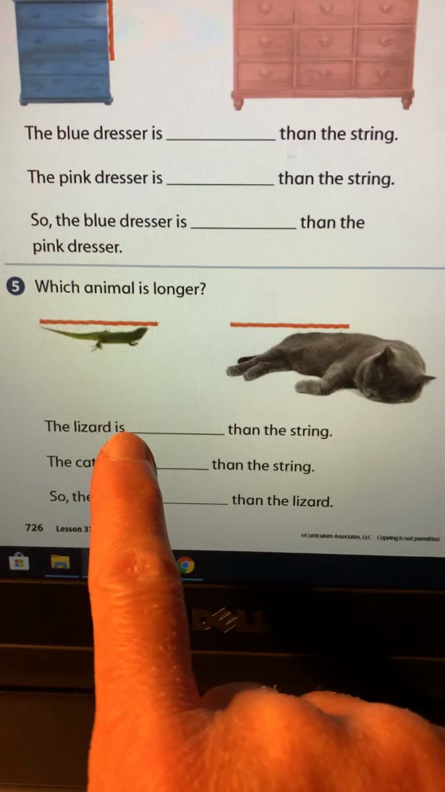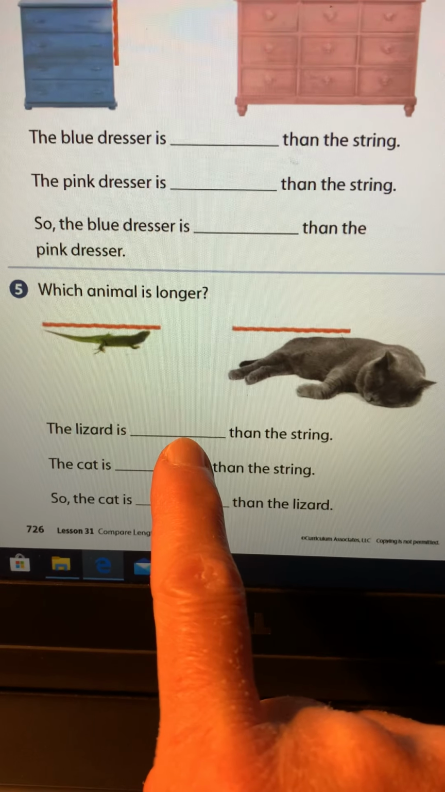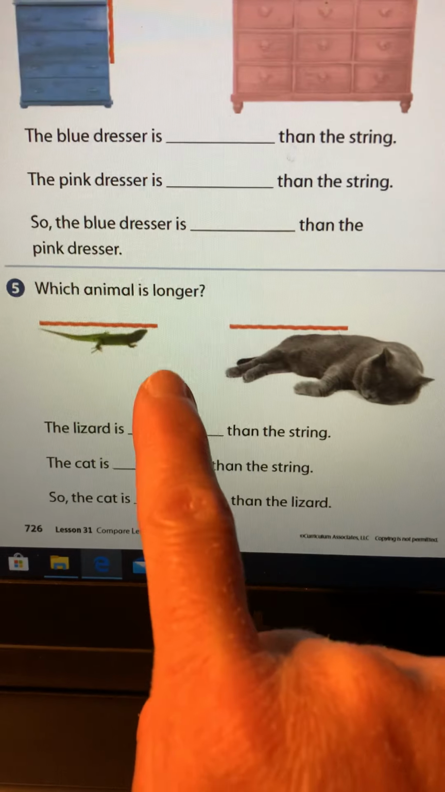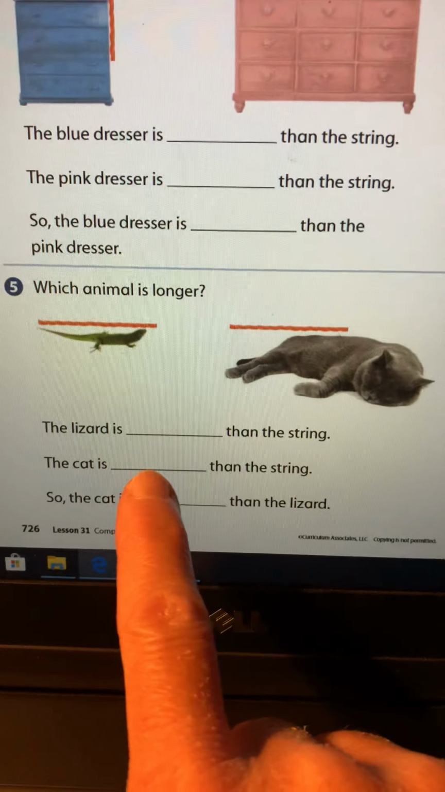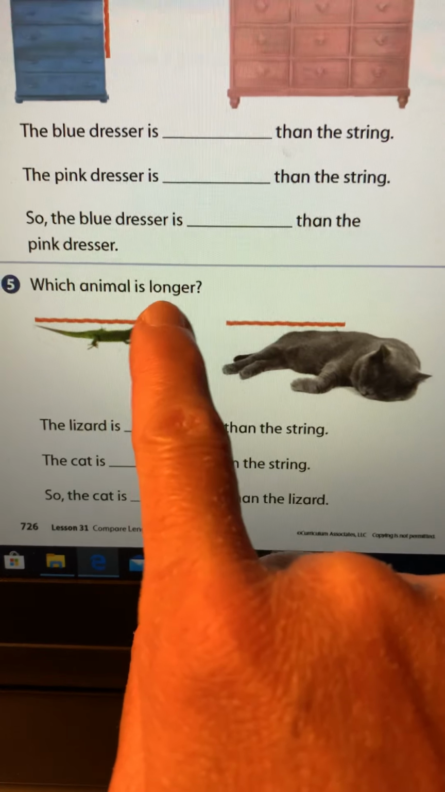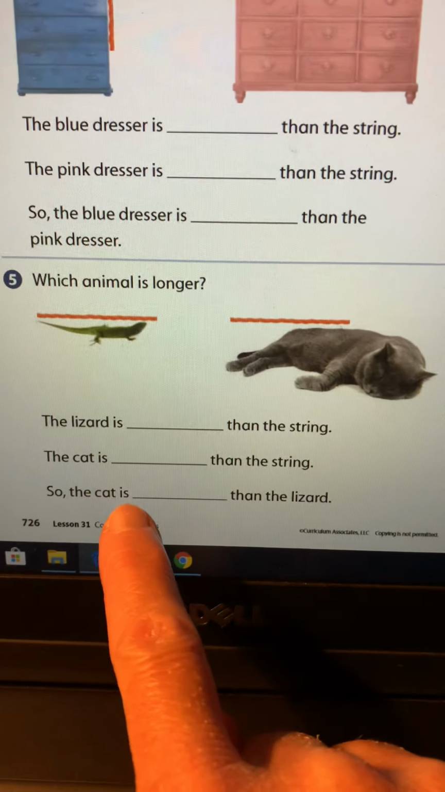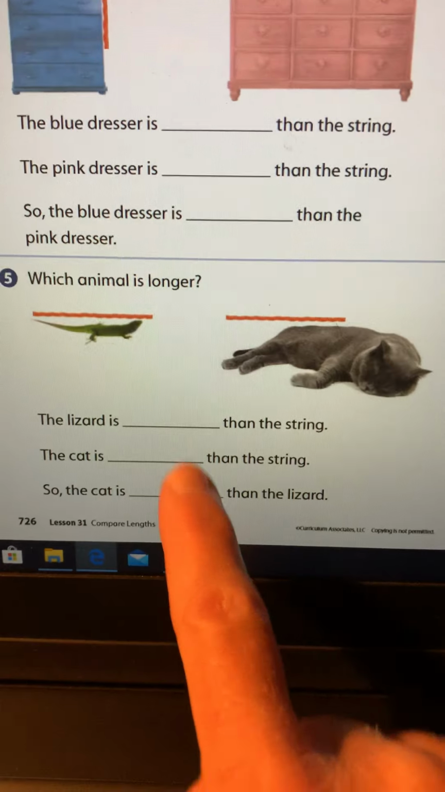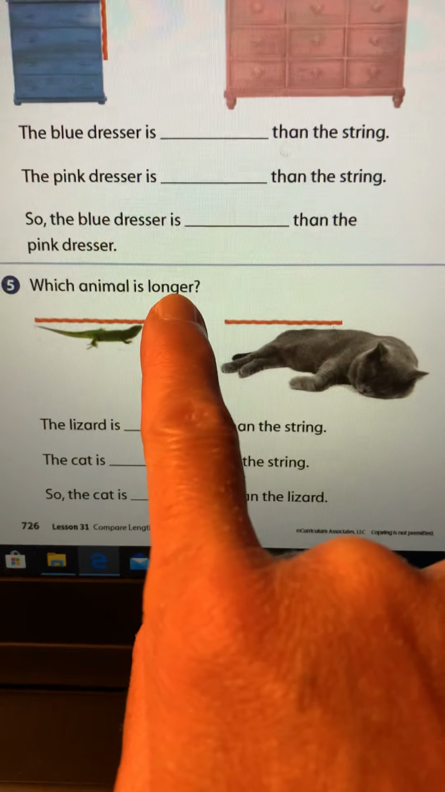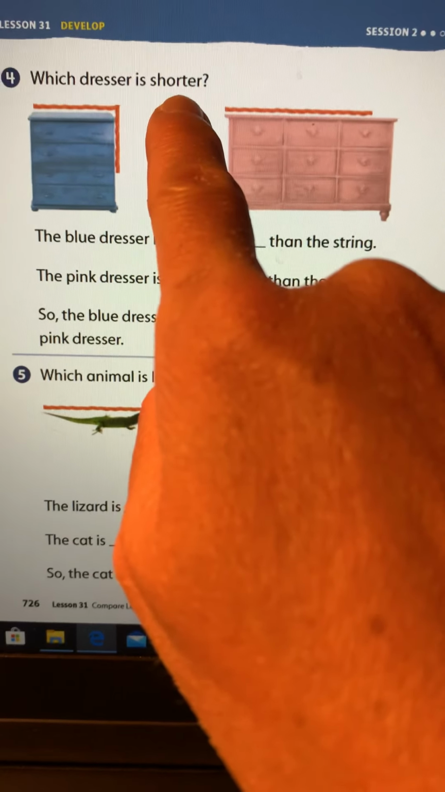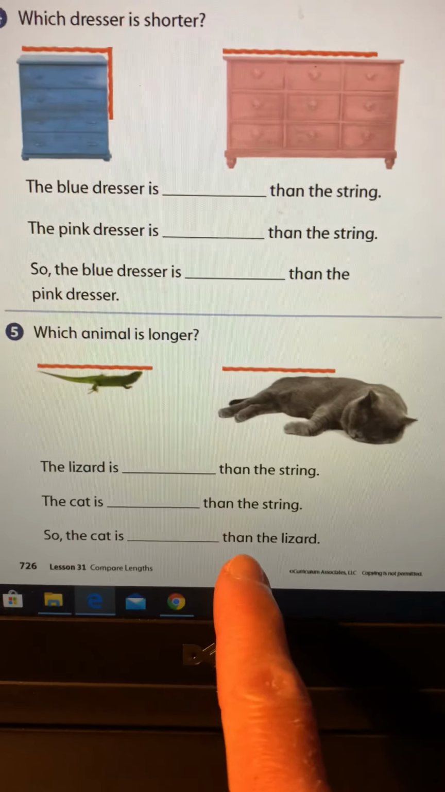The lizard is, right, the lizard is shorter than the string. The cat is, here it is, this is the word, longer than the string. So the cat is, right, longer than the lizard. So this word says longer, and up here we learned shorter. So the cat is longer than the lizard.